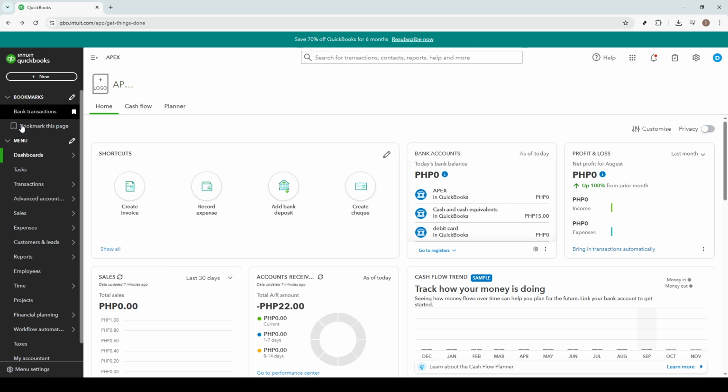To kick things off, you'll need to head to QuickBooks' website. Simply navigate to qbo.intuit.com and log in with your credentials if you haven't done so already. This will bring you to the main dashboard where all your financial data is neatly organized for easy access. It's important to start here because this is where all the magic happens.